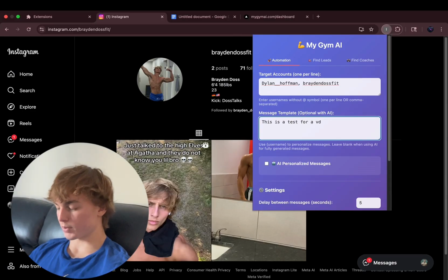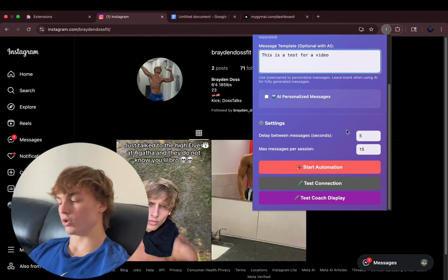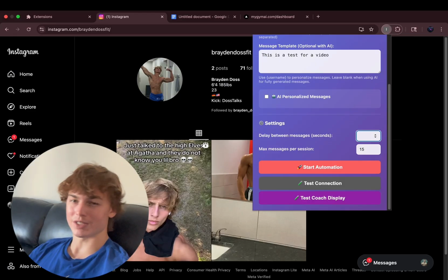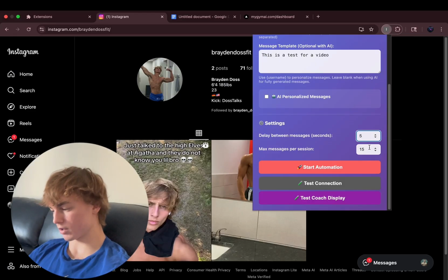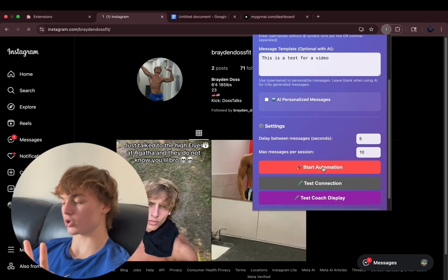And this platform is specifically designed so Instagram knows or thinks that you're a real person. So basically, you can set a delay between messages. If you're doing this for a lot of people, I recommend like a 20-second delay between messages, just so it doesn't look very spammy. And then max messages per session, you can set it to like 20. I'm just gonna put it for 10 for now. Doesn't really matter, I only have 2 people there. And then click start automation.